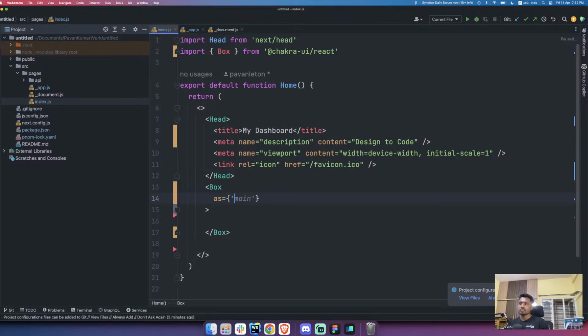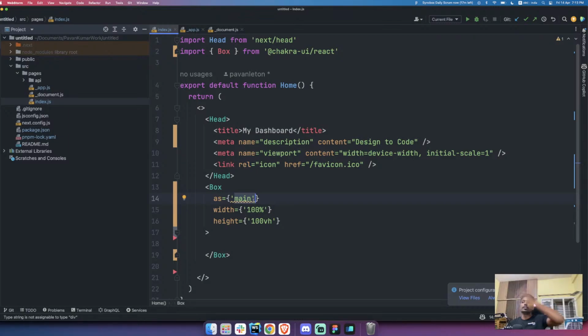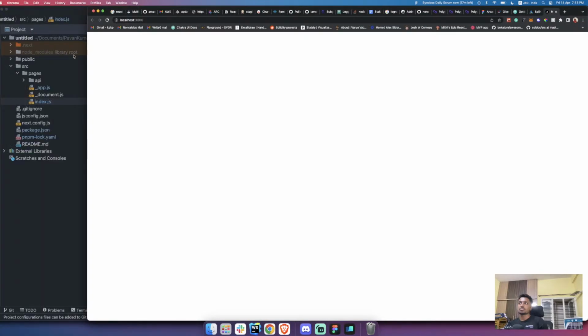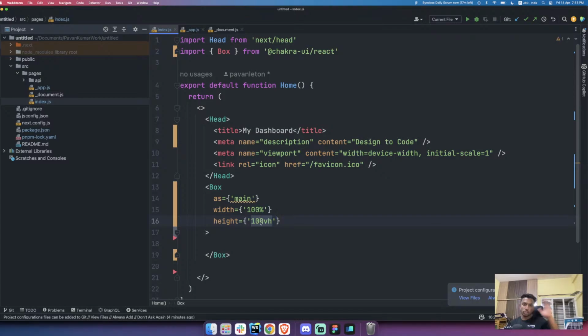And then I'm going to say width 100% and height 100vh. I'm using 100vh because I want this main component to occupy my whole page, completely from width to whole height. 100vh stands for viewport height. Whatever you can see here on all this white screen, that's the viewport. So we are basically trying to occupy everything.